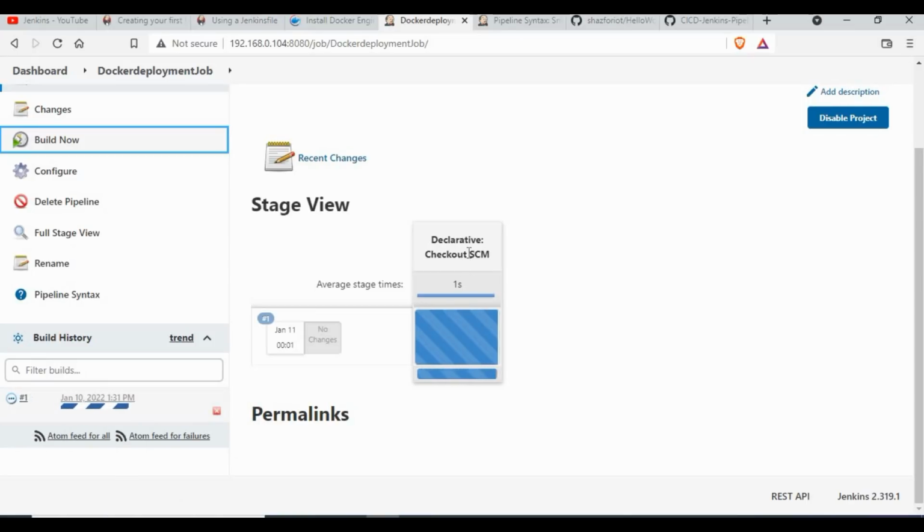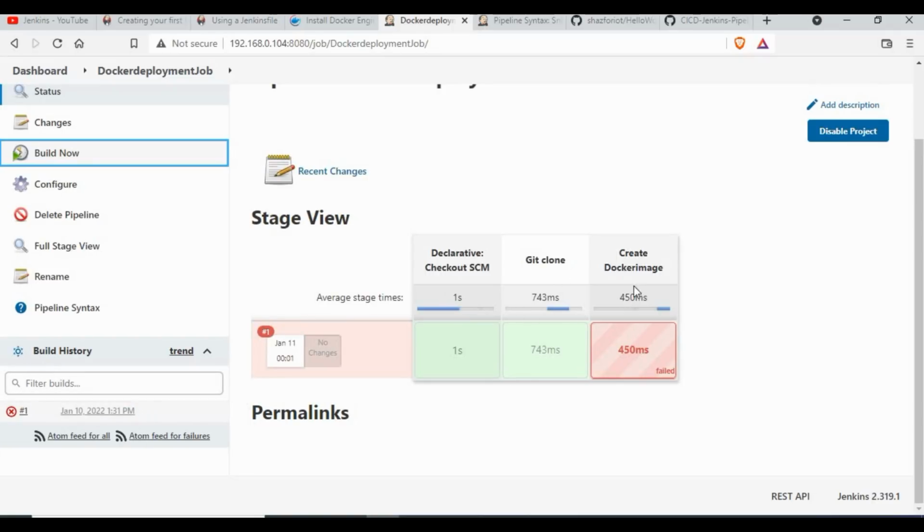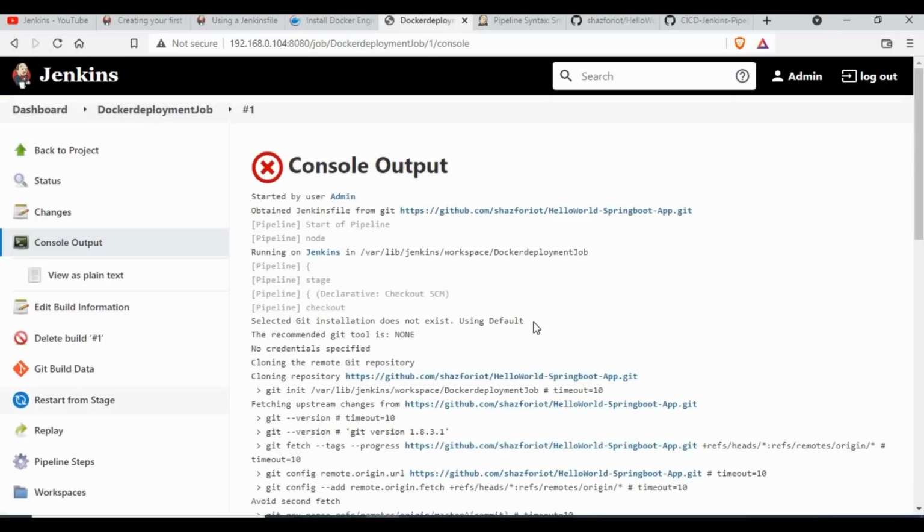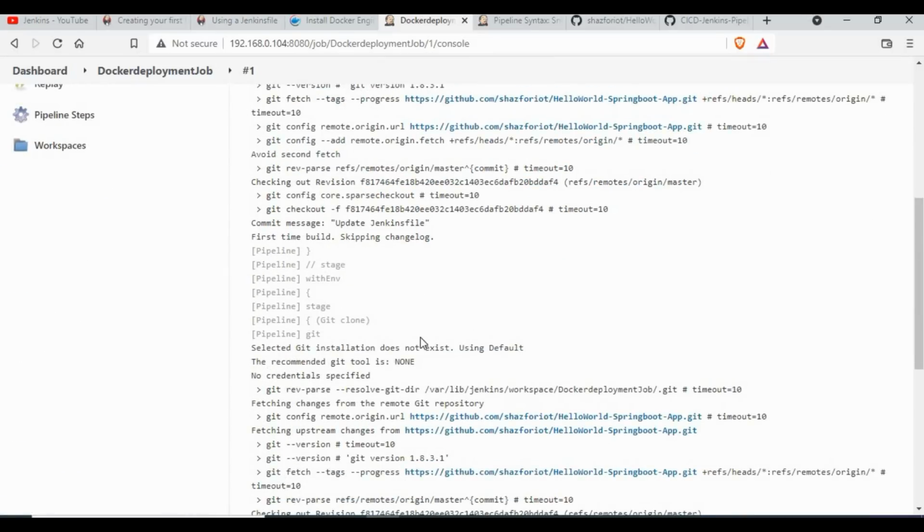You can see it's checking out the SCM, and let's see what it does. It has failed in the Docker create stage. Let me see what the reason is.